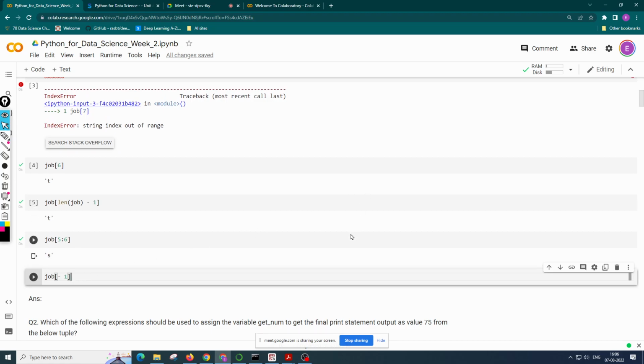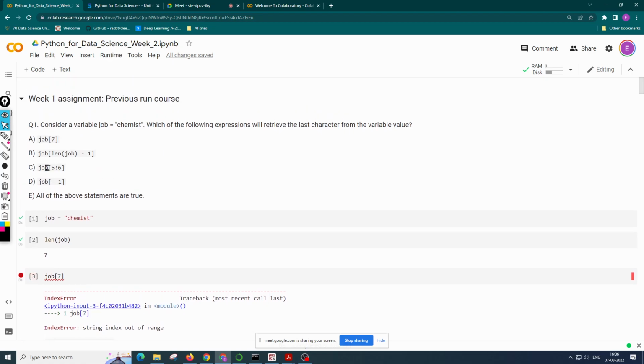So the answer will be C. No, the answer is not C. What answer came when you run this line? 5 to 6, S came, right? Sorry, B. Yeah, B is one answer. That's right. Then another one is there. The B option is negative indexing actually.